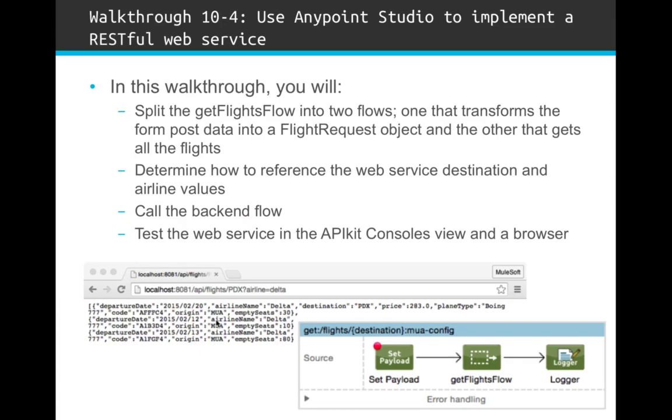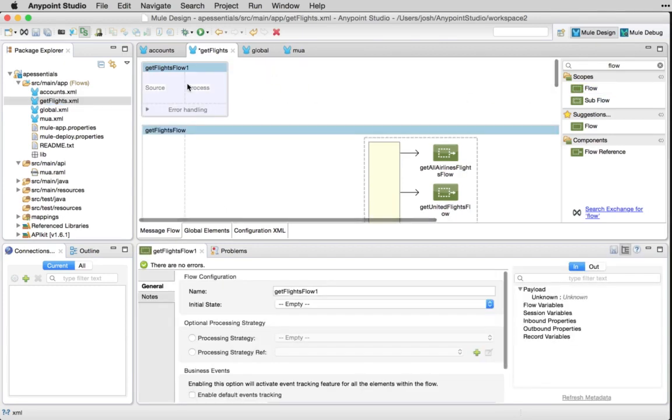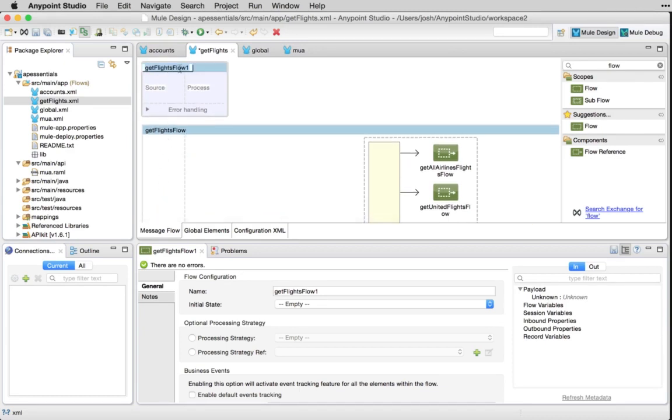Let's get started. First, we'll start off inside of the getFlights XML file, and let's bring a flow right above the getFlights flow. Now that we're above the getFlights flow, let's go ahead and bring some elements into our new flow. Now this new flow we're actually going to take a moment to rename. Let's call this getFlights from form flow.